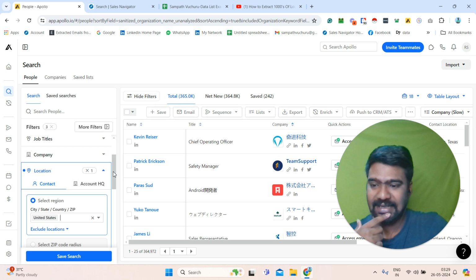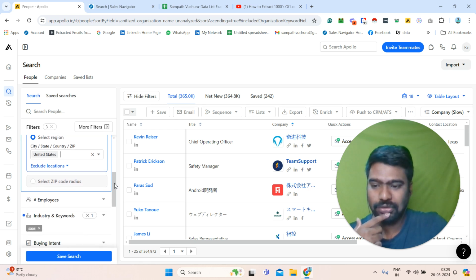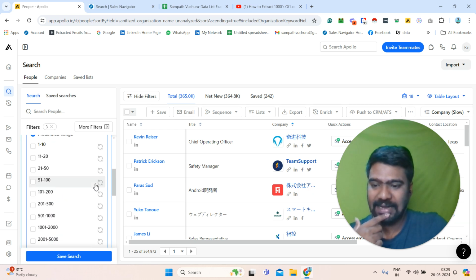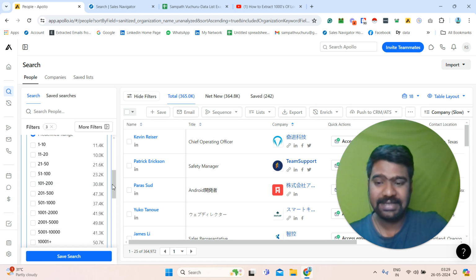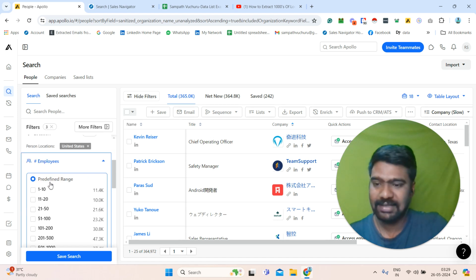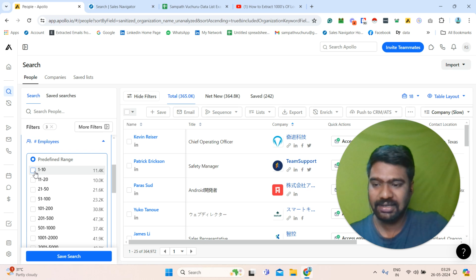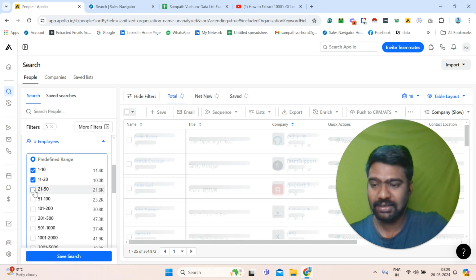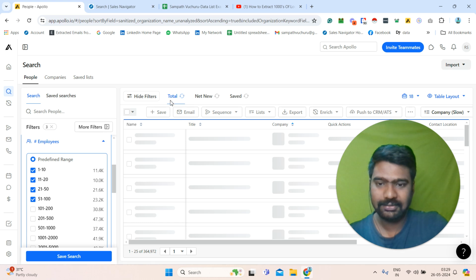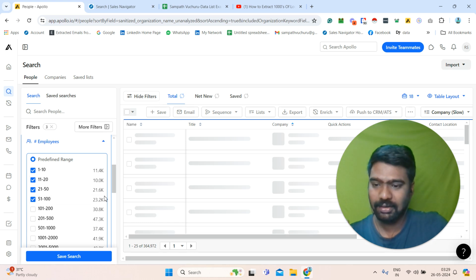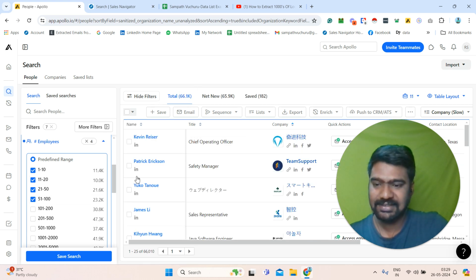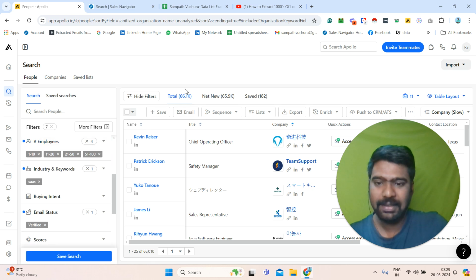So now, location is done. Now I'm going to the employee size. If you click here, if you want small companies, we can select those; if you want large companies, we can select here. You can see 1 to 10, 11 to 20, or up to 10,000 plus actually. For example, I will select here 1 to 10, 11 to 20, 21 to 50, and 51 to 100. Let's see how many results we can see. After filtering, we might end up with how many results? 66K results. Okay. So now I'm just keeping these results.